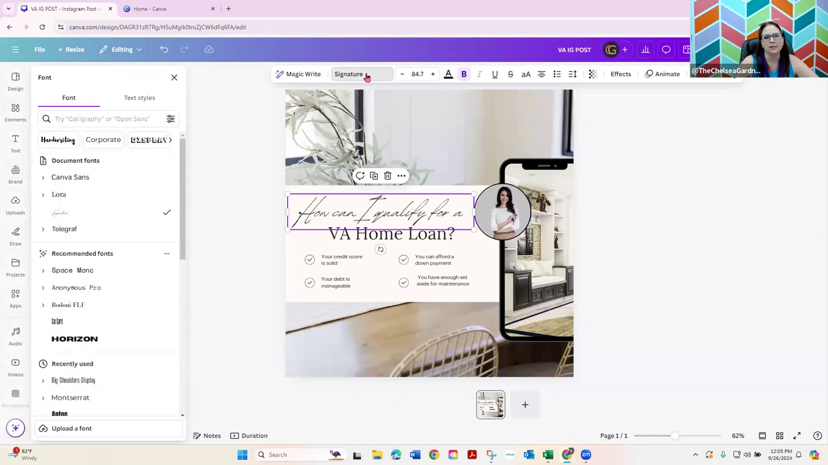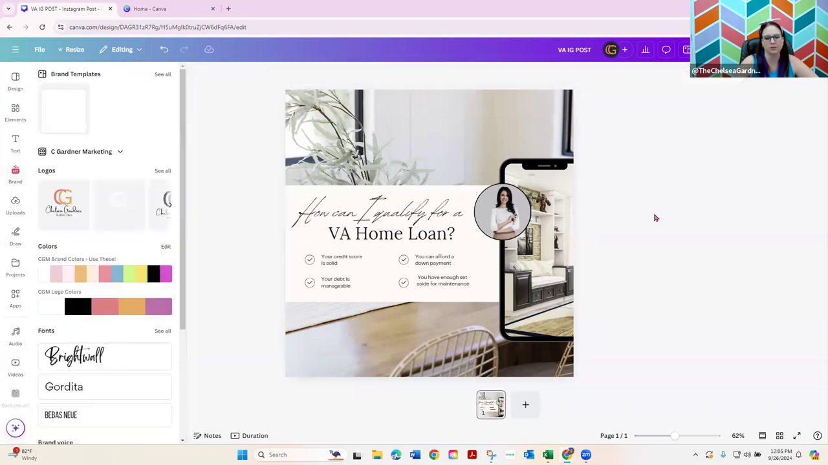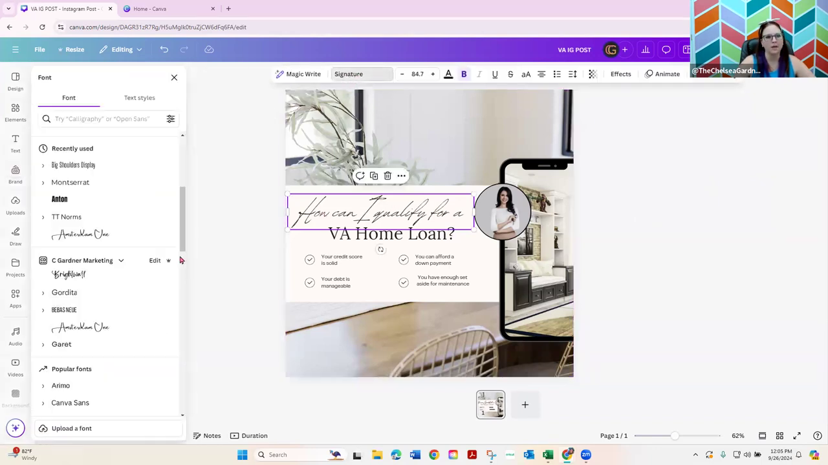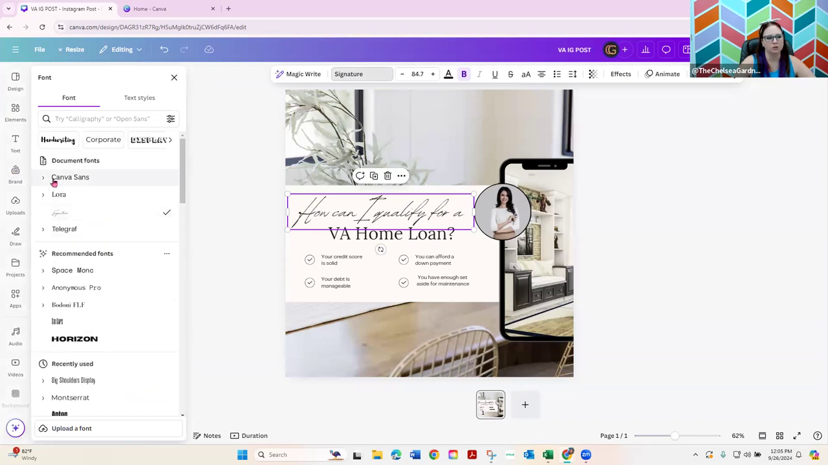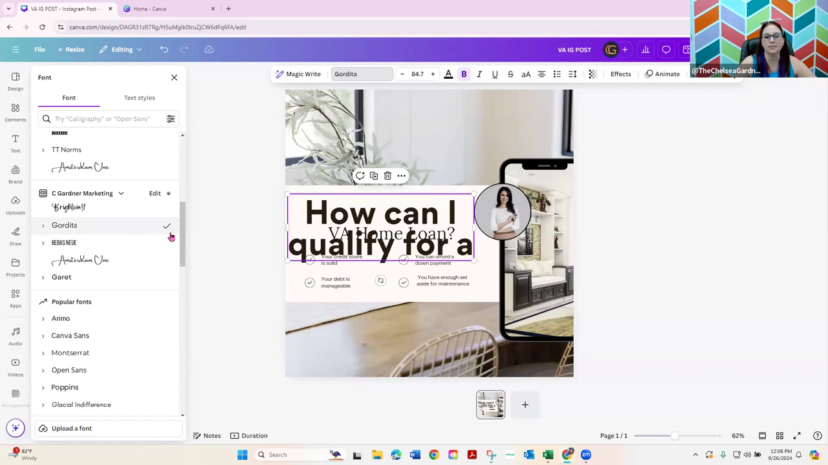So I can easily come over here and change out my fonts. If you guys didn't see that, sorry, I just automatically did it. If I click what I'm trying to change, click on the font title up here, and then if I scroll, it usually will start up here. If I scroll down a little bit to where it says C Gardner Marketing, here it puts in the fonts that I either have in my account or that I use very readily. Okay. So if I want this to be, let's say, whoa, that makes it real big, Gordita, then I need to put that there.